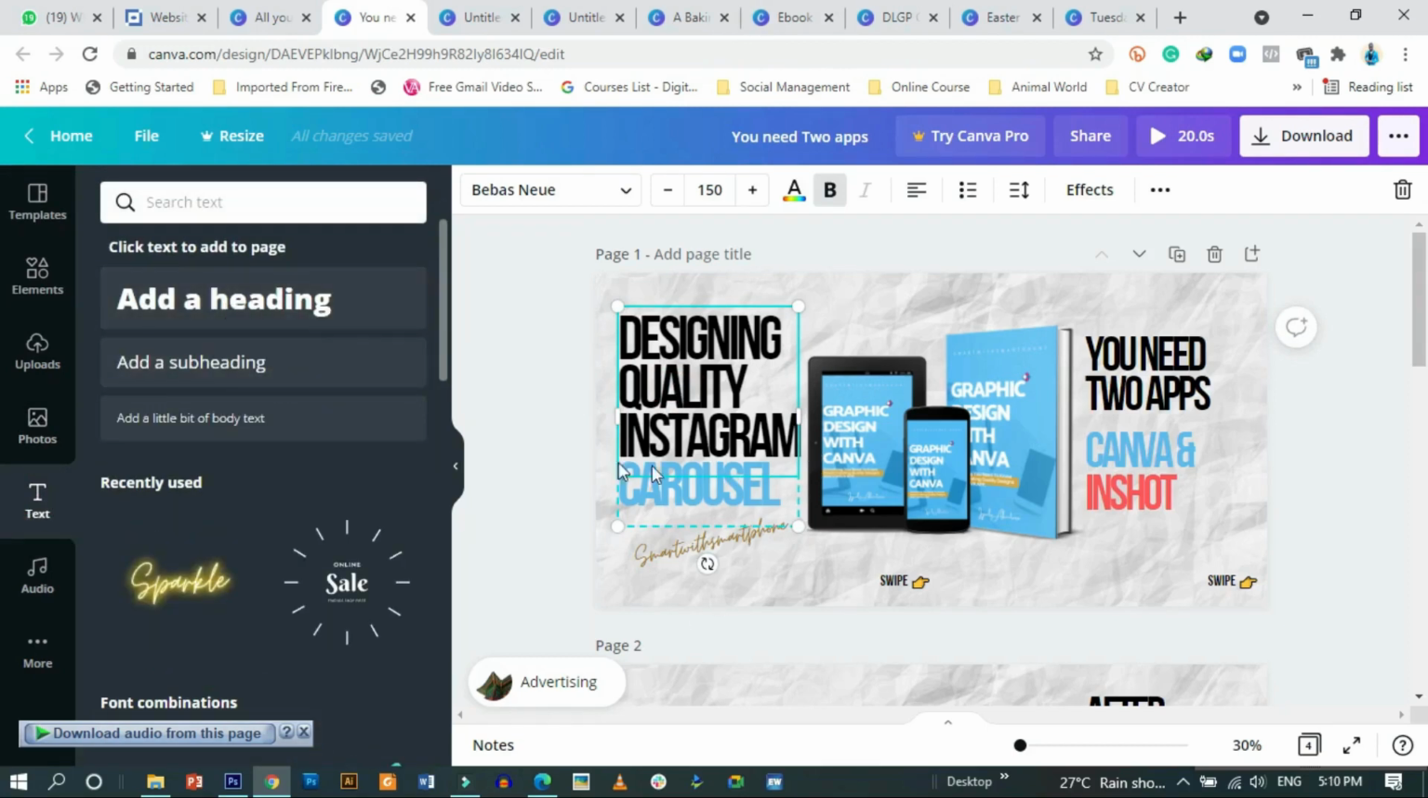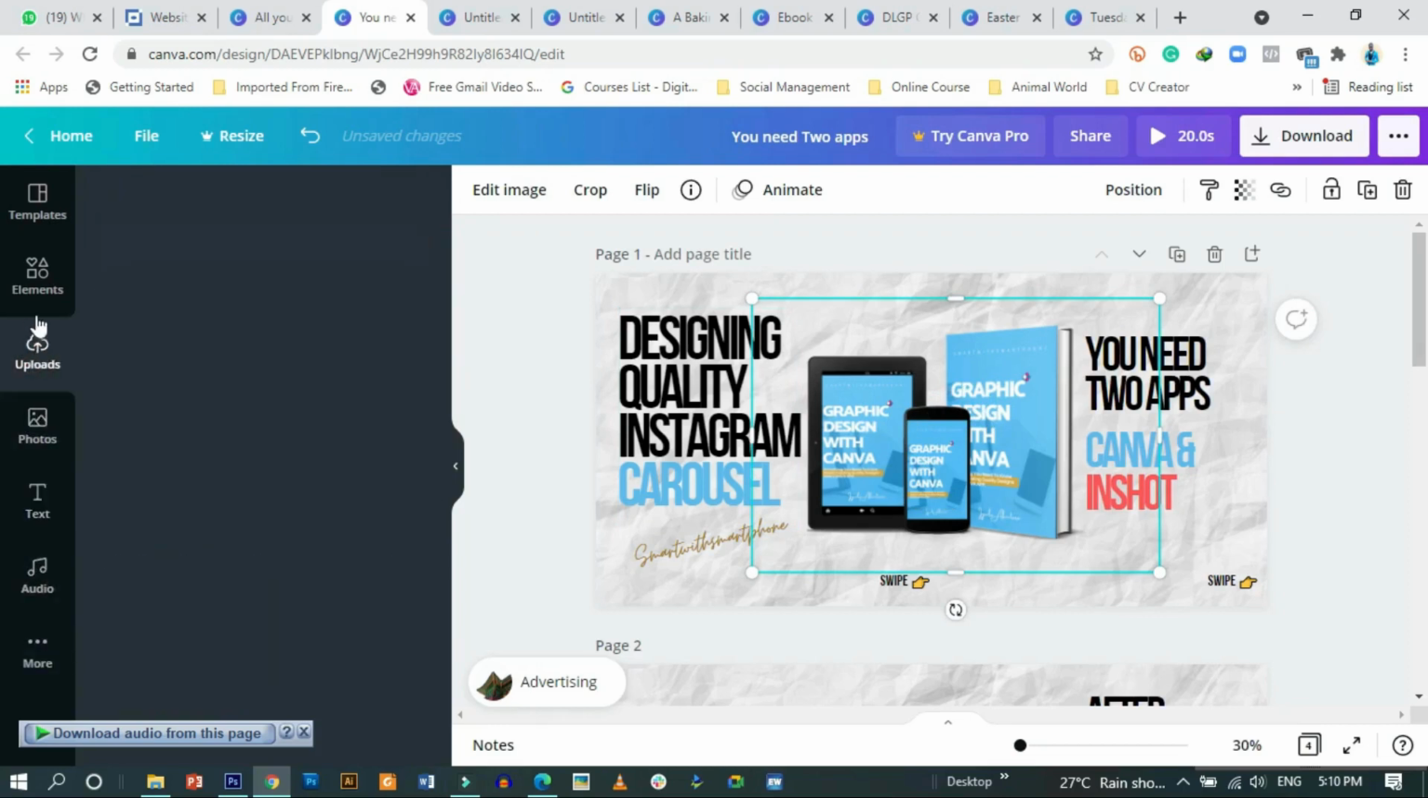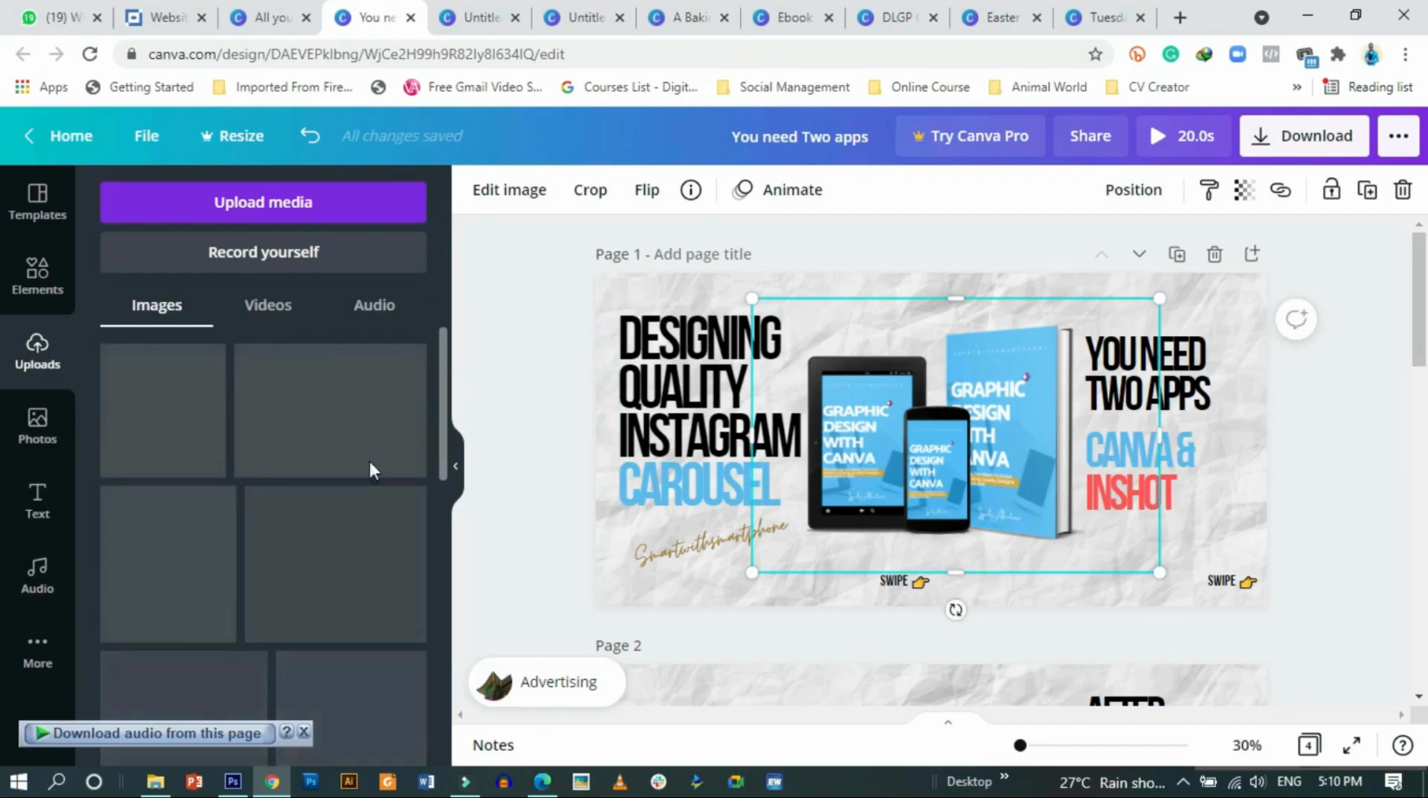Then you put in your text. As soon as you click on it, the text will come up. Then you will type it. It's as simple as that. Then for your images, this is an imported image. I import this image. To import your image, you will just have to come to uploads. Then you import your images.